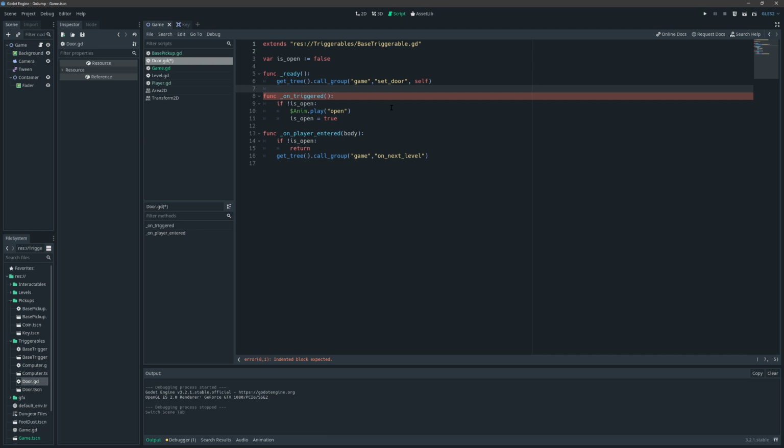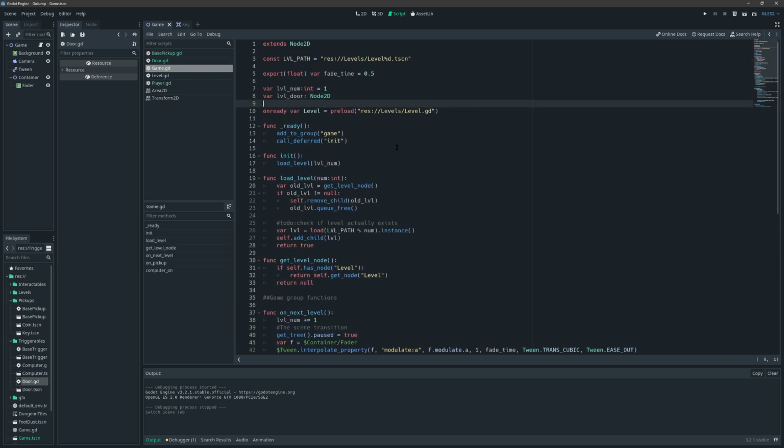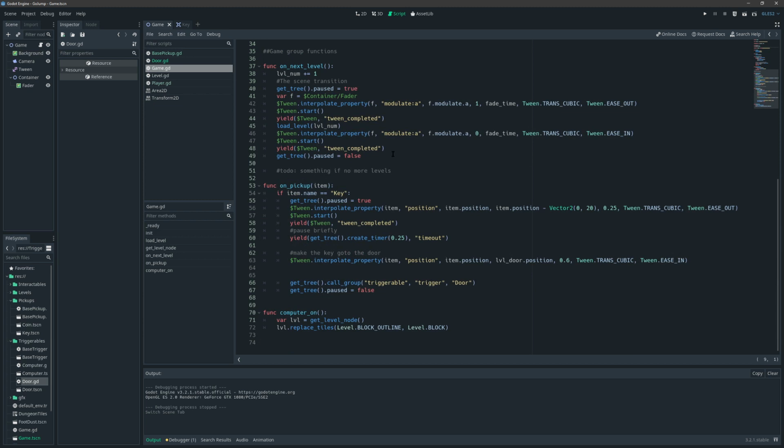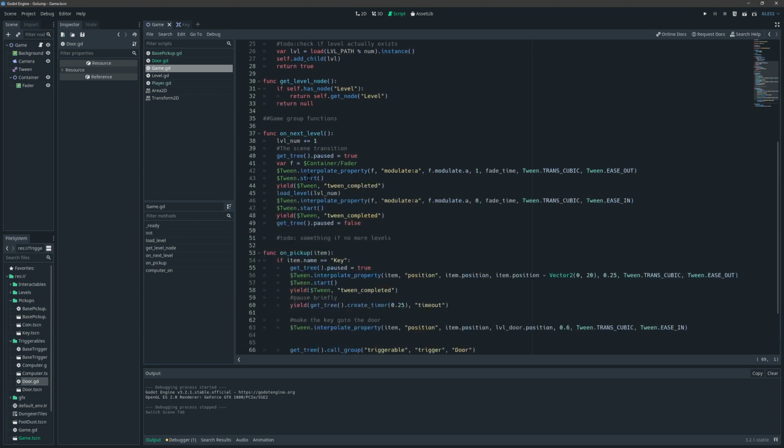So basically the door itself is going to communicate to the game object that there's a new door in town. So we will, let's see, where we'll put it, right? Game group functions, we'll put it right here. So we'll say func on, let's see, what did I call it?